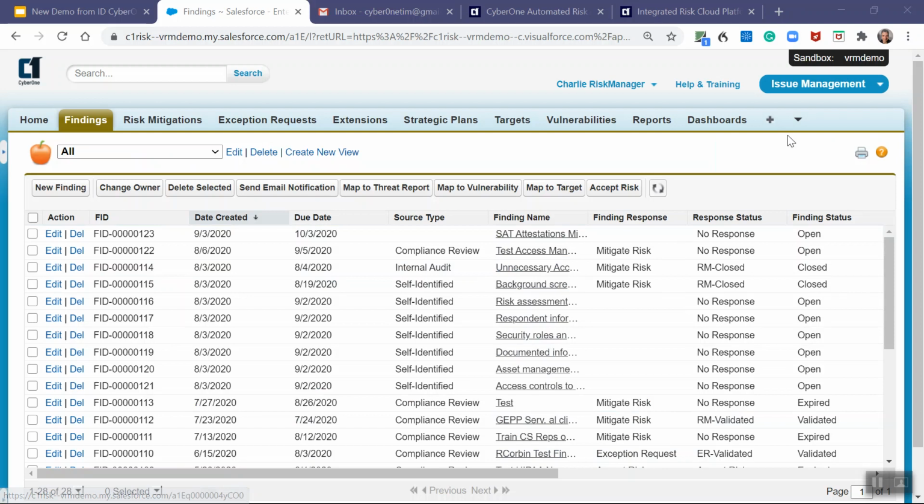All right, so let's start in the management platform today, and let's send out the finding notification. So here we are in the management platform, and as you can see, I'm in the issue management module, and I've got the findings tab open where I can track all of my issues, active issues as they come in. Notice that we can track them by the different source types. They can come in from multiple sources, whether that's a vendor assessment, self-identified, or maybe from compliance review. You can track the response status, whether they've actually been responded to or not, and what that response is, and where the status of the actual finding is.